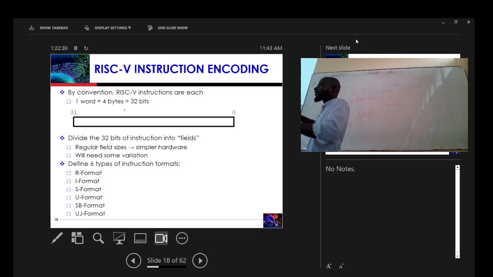X0 is fixed to 0. So now the way that we're looking at this part, the RS1, RS2, is the fields. Is it that we're taking one of the columns and looking at what is happening?